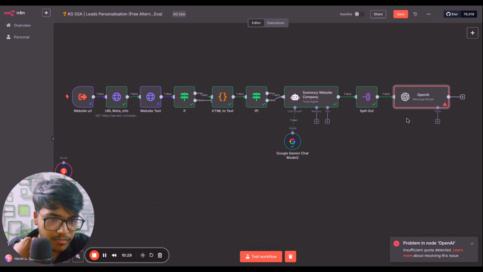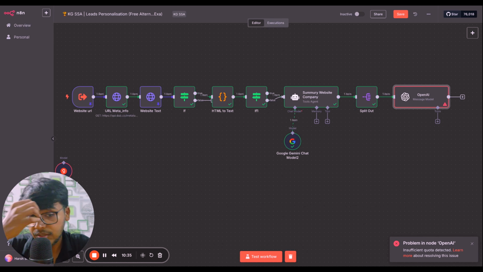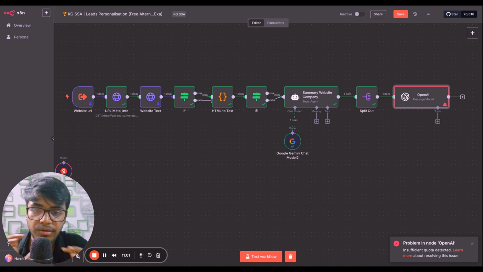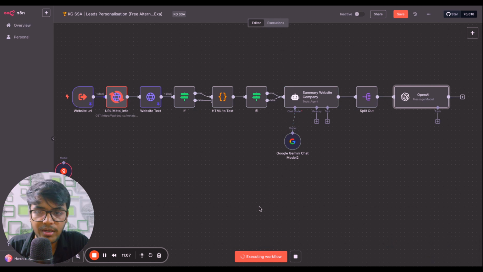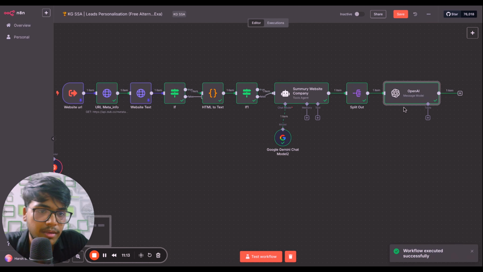Yeah. Oh, I think my API has reached its limits. Let me solve that as well. I have figured out the problem, and the problem is with my credit in OpenAI. Basically, it was over, so I forgot to add more credits. So I just added $10 credits in my account just to show you what sort of personalization it will create. Now let's click on test workflow again, and this time it should work. And let's see. Yeah, I think this time it worked really well.